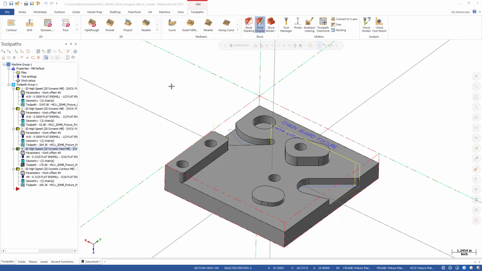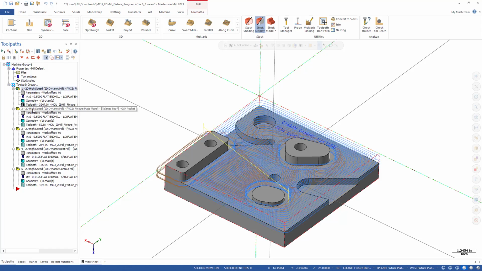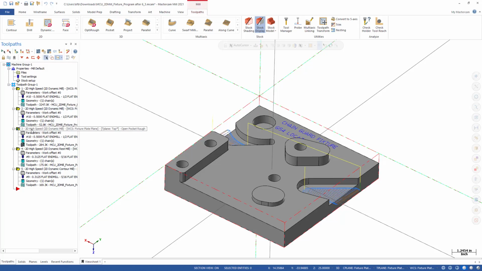In this lesson, we're going to use dynamic toolpaths to face off the top of these three bosses. Now, we'll use a number 10 tool, which is a 1/2-inch flat end mill, like the tool we used for Operation 1, Operation 2, and Operation 3.